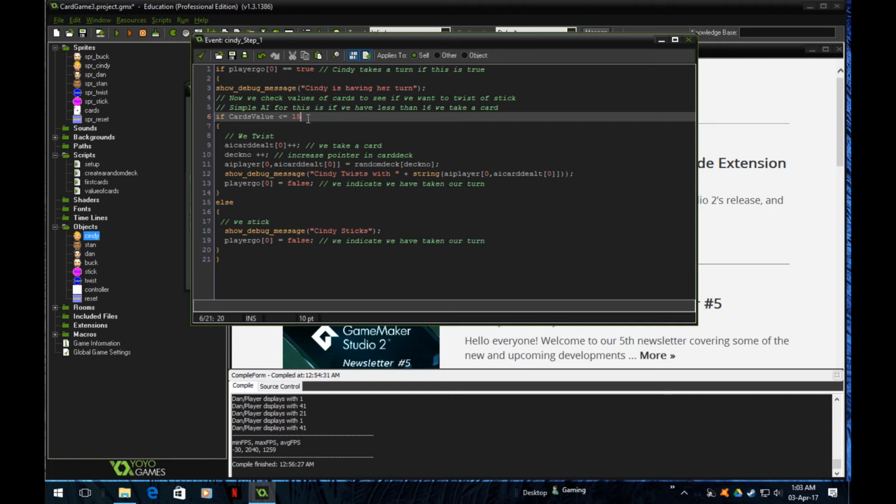Now obviously, if you're thinking about probability, you might not want it that black and white. There's going to be a greater chance the lower the number she has, and the higher the number she has, the lower the chance. That can be replaced with quite a complex little function, and if I get an opportunity I might create another video to show that, but not for now. So basically, she's going to twist as she's got 15 or less.